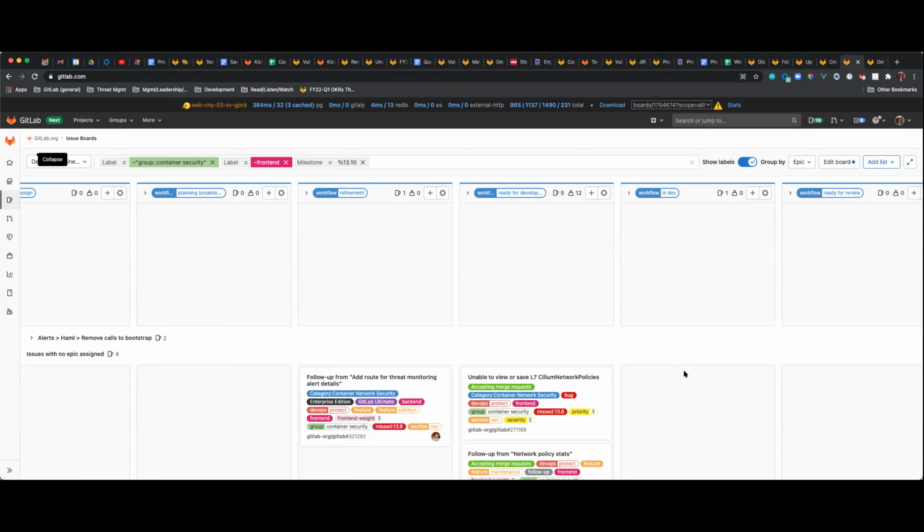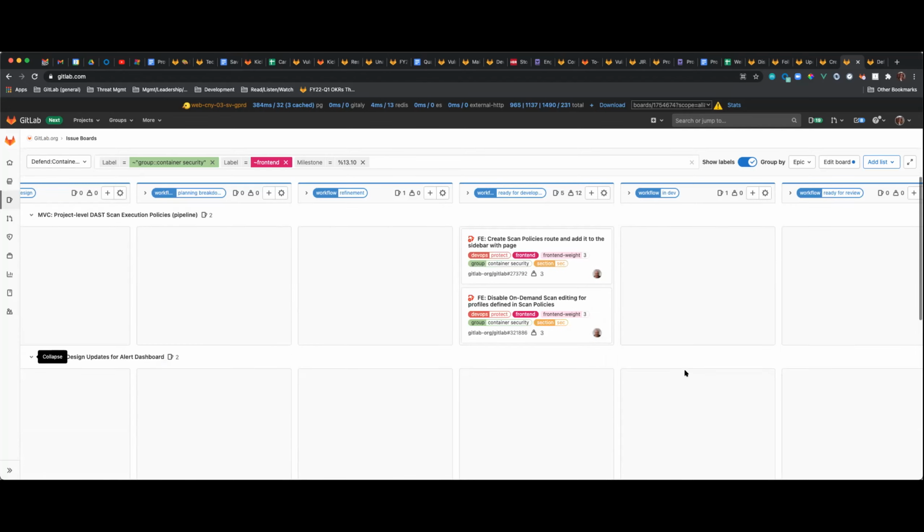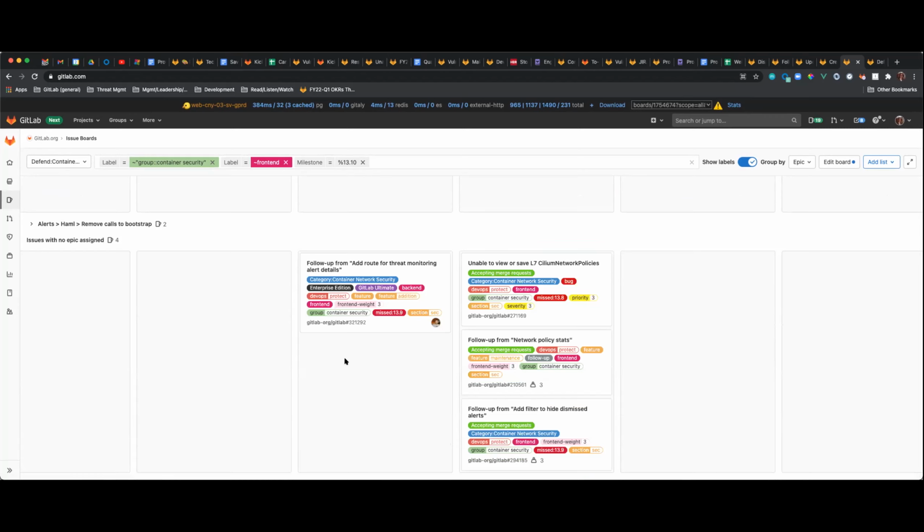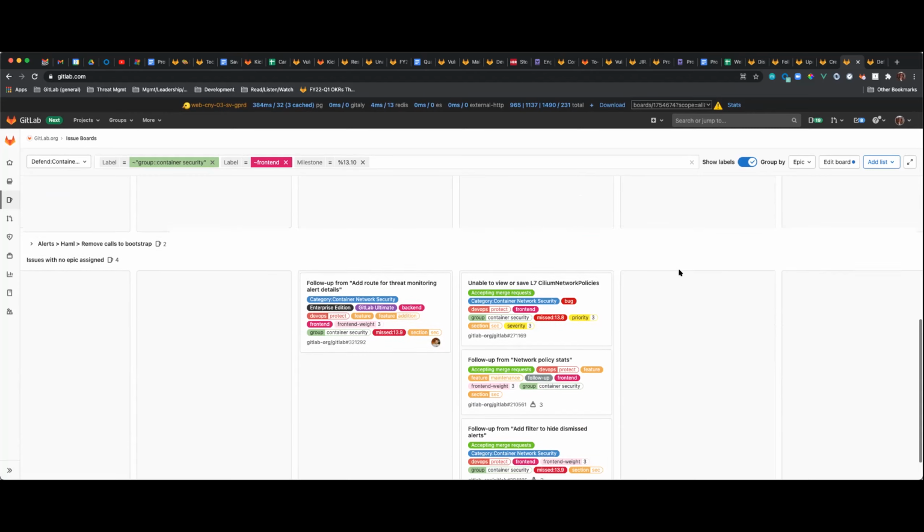Okay, great, thanks. And then there is one issue in refinement. So it's also a follow-up. I don't know if we need to talk about it here or not. I can do it asynchronously.